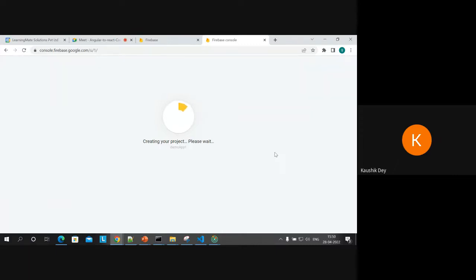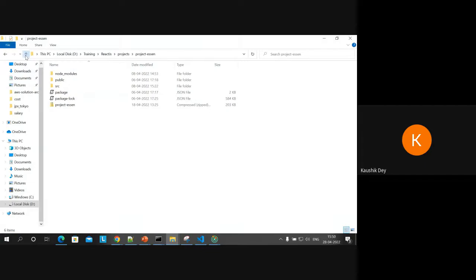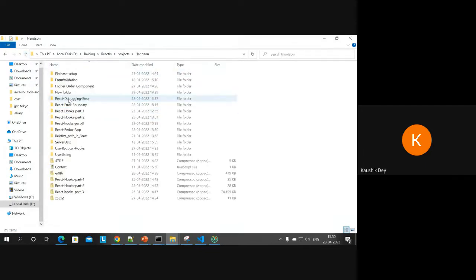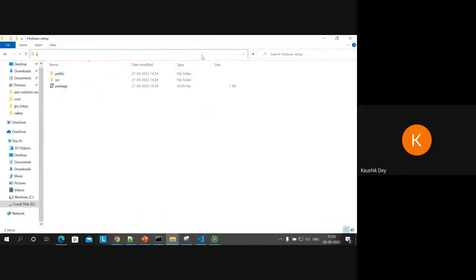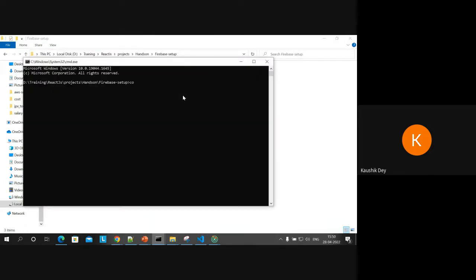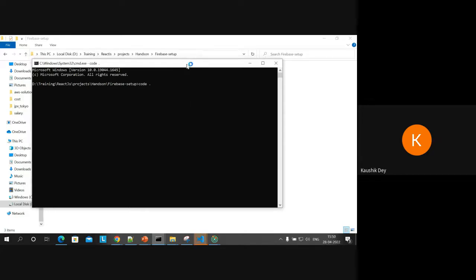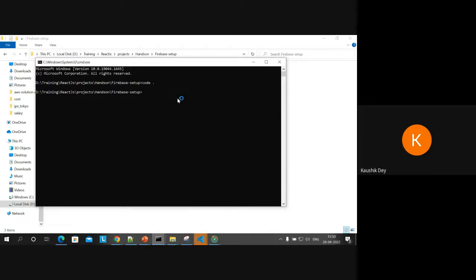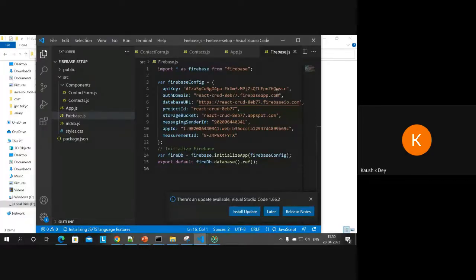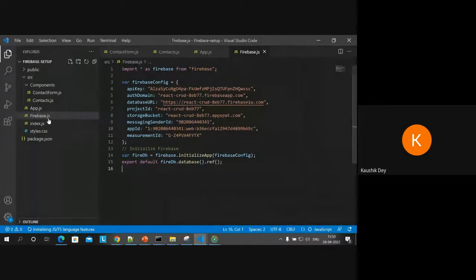It will take some time for creating the application, until I add the code base, how we have to write the code for the Firebase setup. So you can see one config.js or firebase.js. In this file, you have to add your authentication like API keys, auth domain, database URL, project ID. So you have to add this and also install Firebase.